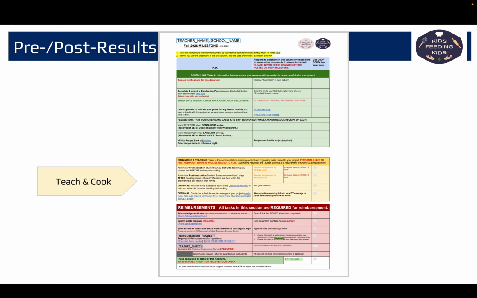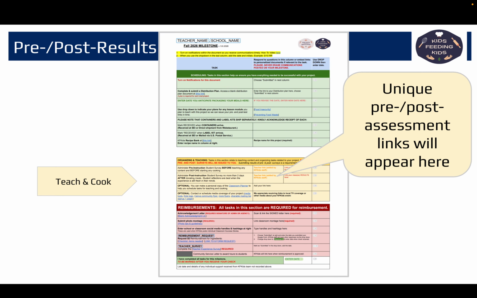The yellow section in the middle focuses on organizing and teaching your project. An important area in this section is here, where Kids Feeding Kids staff will add unique pre- and post-assessment links for your classroom directly into your milestone. These links are usually posted within 48 hours of when you indicate which topic you plan to teach.